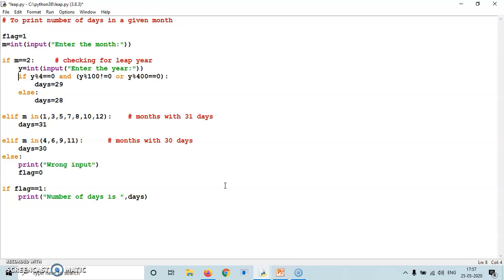So that's all for this video. In my next video we are going to discuss the looping statements in Python, the while statement, the for statement, and we'll also discuss a very important function known as the range function.